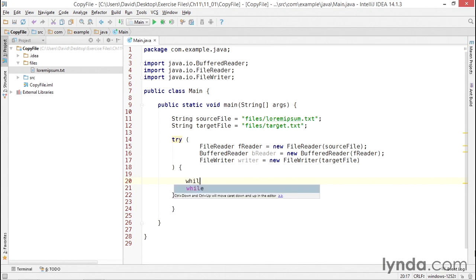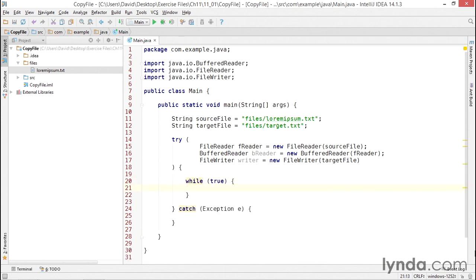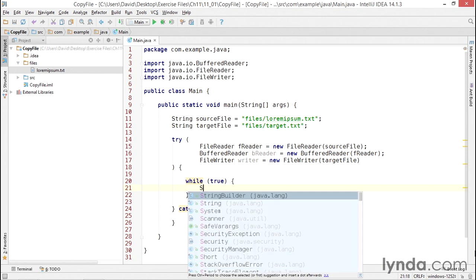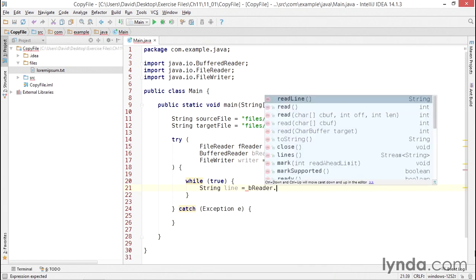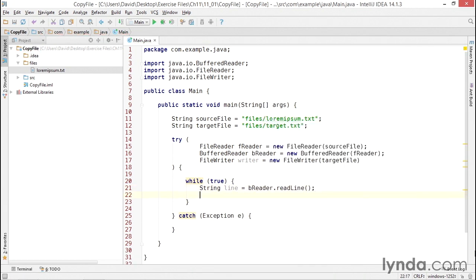Here's the logic I'll use. I'll create a while block and I'll set my condition to true. So that means I'm creating an infinite loop, and I'll need to explicitly break out of the infinite loop whenever I want to. Within the loop, I'll read one line using the BufferedReader. I'll create a string, I'll name it line, and I'll get its value with bReader.readLine. If readLine successfully finds text, it'll return that value as a string.